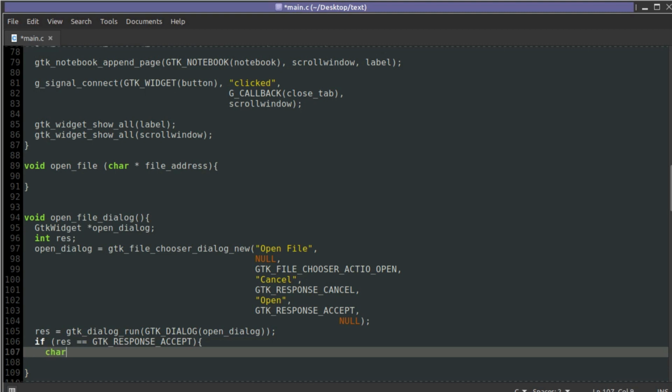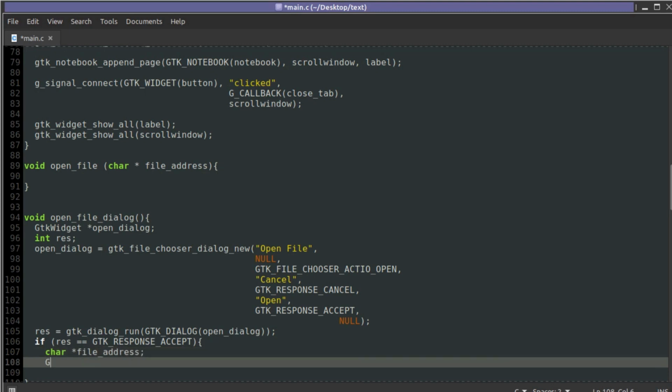So in here we're going to need a char. It is a pointer. We'll call it file address, just like we did up in the function. GTK file chooser, which we'll call chooser, equals GTK file chooser open dialog.